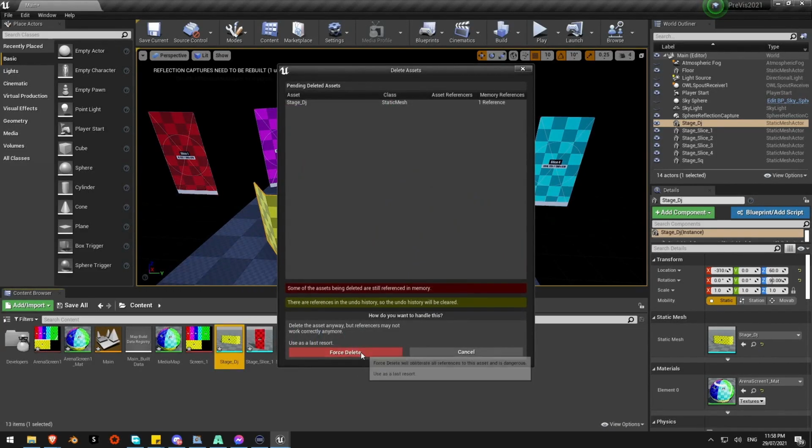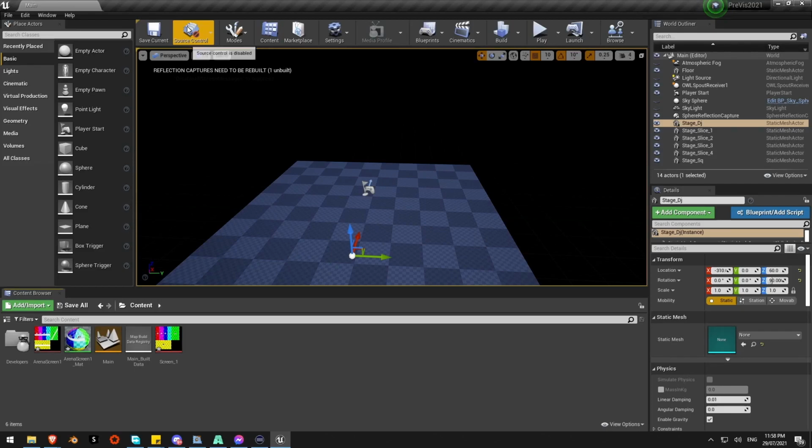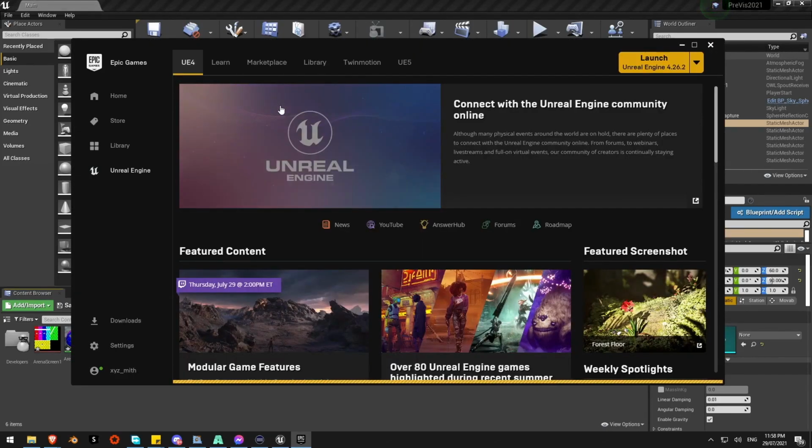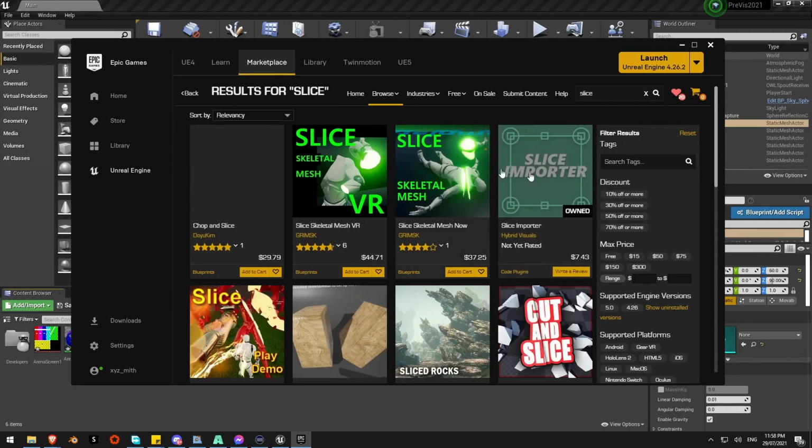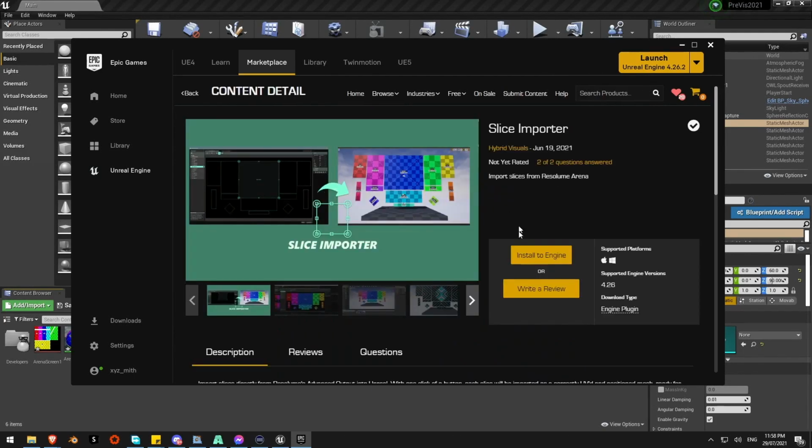If I delete all these assets out, we'll use another plugin, and this fantastic plugin, also available on the Unreal Marketplace, is called Slice Importer. And what this does is it will bring slices directly from Resolume into Unreal. So just a quick look at the slice importer here. This is the plugin. It's very cheap for what it is, and it'll just pull the output map straight from Resolume.